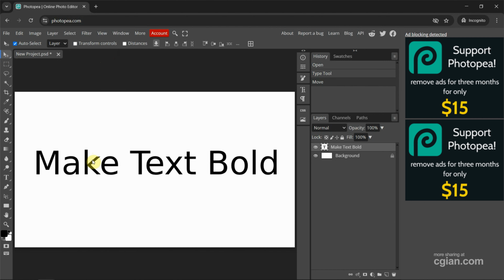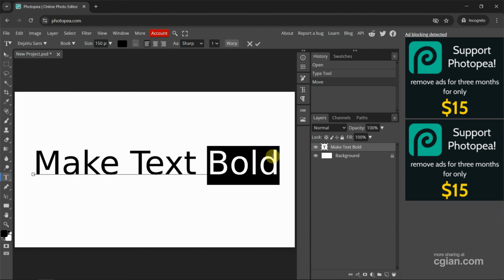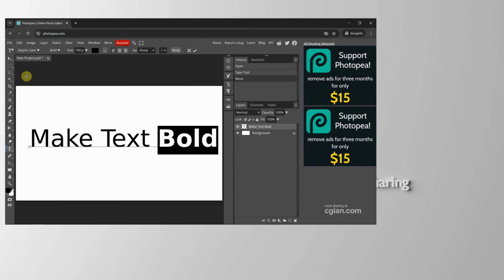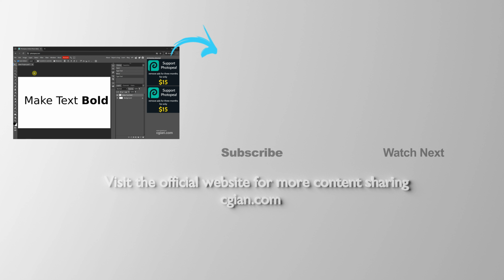Next, if we want to make bold, for example, I want to make BOLD bold only, so we can go to Type 2, and then we can select bold, and go to the top option bar, we can choose bold for the text. Click it, and then we can click the Type 2 to fill the bold text. So this is how we can make text bold in Photopea.